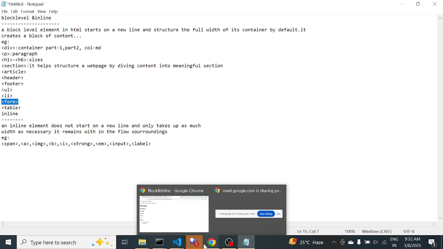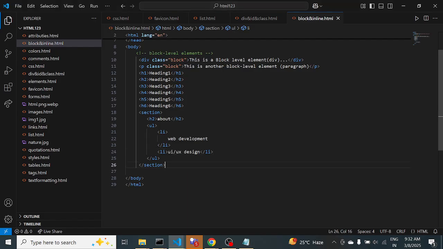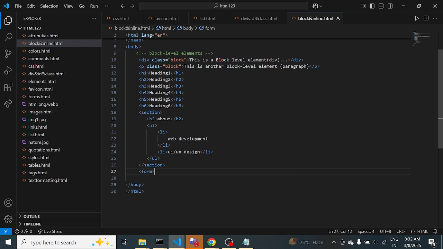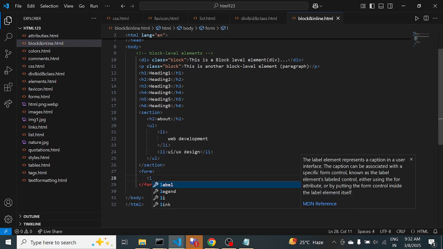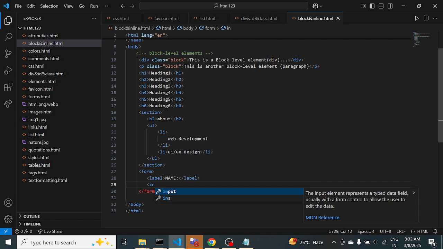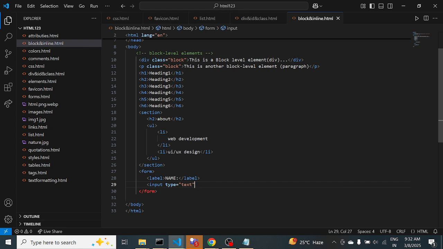Can anyone explain how to take the form, the basic one? This is the form tag, right? Inside the form, first we need to take a label. Label means I'm going to take the name here. After that you can take input. We need a text box, right? For that input you need to specify the type, and the type will be text. And I'm ending this, and we don't have an ending tag for input, right? So we will see.